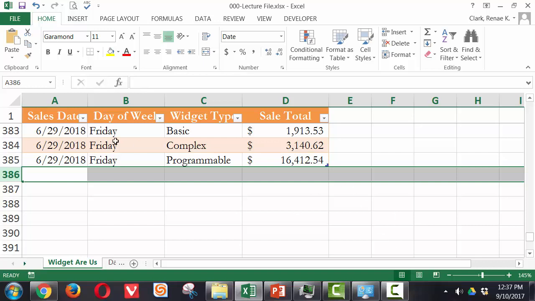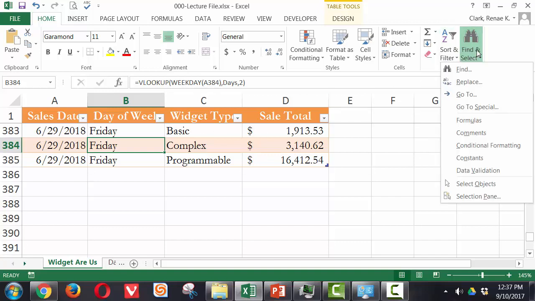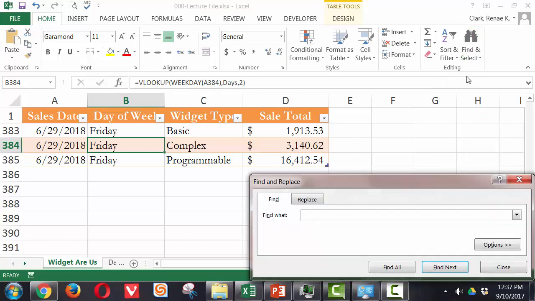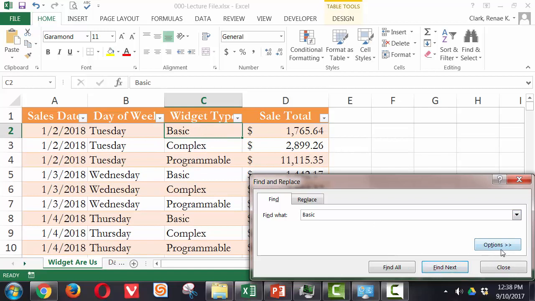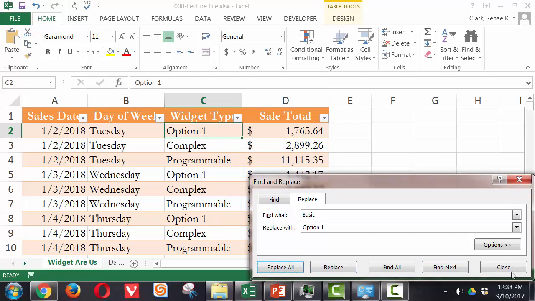I can also find particular sets of data. Maybe I want to find and replace everything called basic. Maybe I've renamed my basic category, so I want to find all my basics. And it will go through and find for me. Or I could say, let's replace basic with option 1. And I could go through and replace all of those. You'll see I've got 128 that I've replaced in this example. So there's all sorts of things you can do.